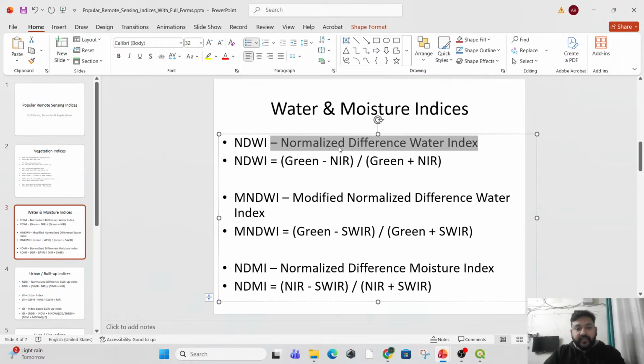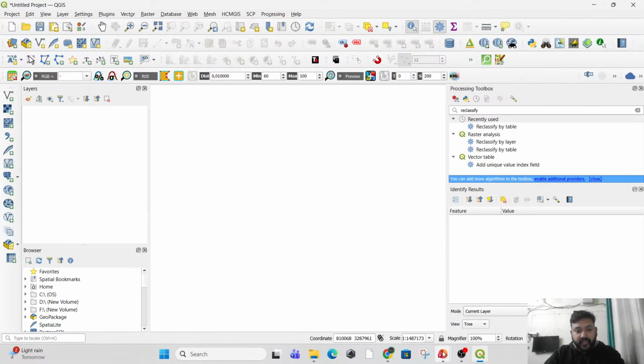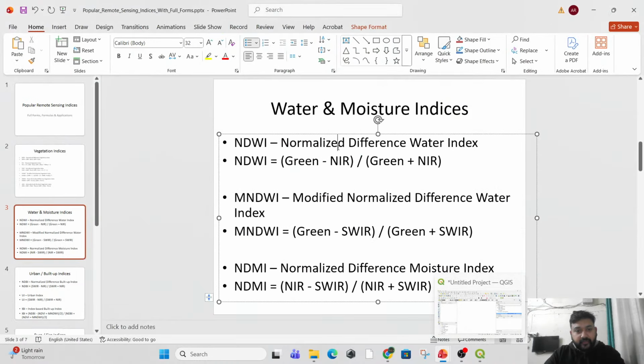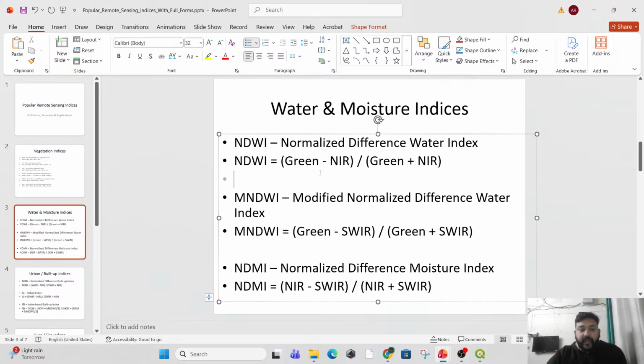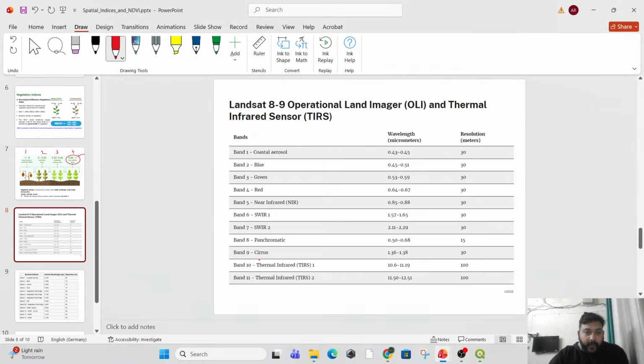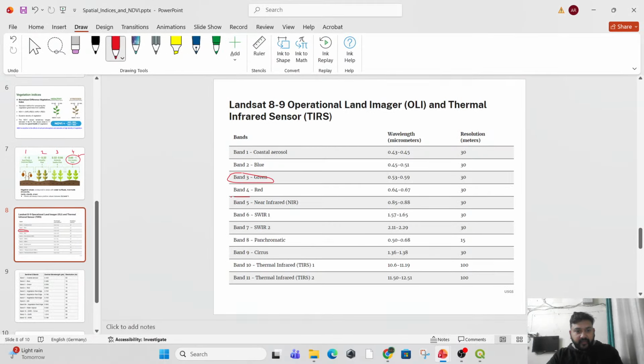So for normalized difference water index, simply just go to your QGIS. First, look at the formula of it, that is green minus NIR. Now, because I know that I'm working with Landsat 8, green minus NIR, I have to first look at the number of these bands. In Landsat 8, green is 3 and NIR is band 5. So this time I'm going to use band 5 and band 3.